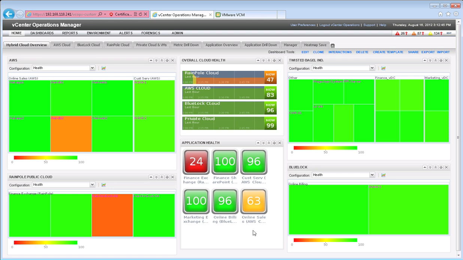The widget below gives us a view of our application health. In this case, we have a finance exchange environment that is fairly unhealthy, down to only a health score of 24. We also have an online sales environment running in Amazon AWS, which is down to 63. This is the one we're going to drill into in more detail in this demonstration.